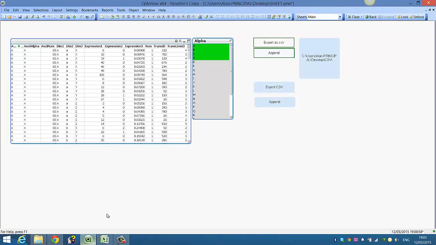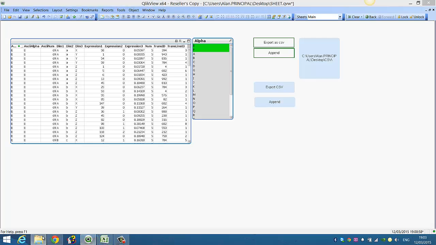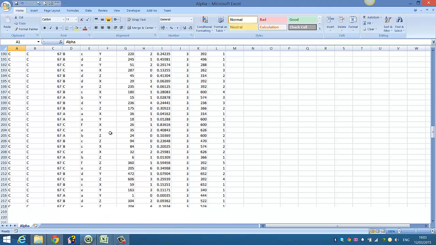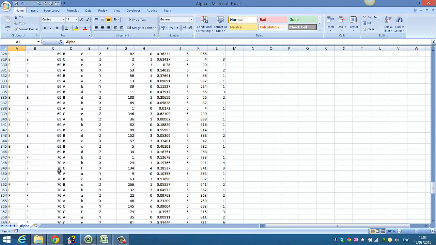And now what we can do is go back into Qlikview and we can choose E and F and click append. And now when we go back into our CSV, double click it, we'll see we have E and F.